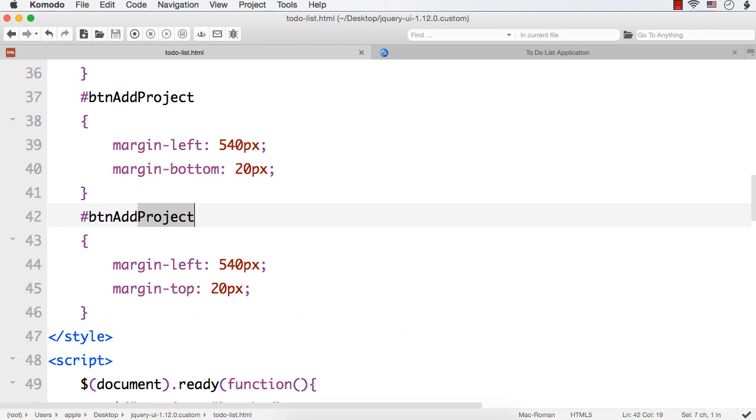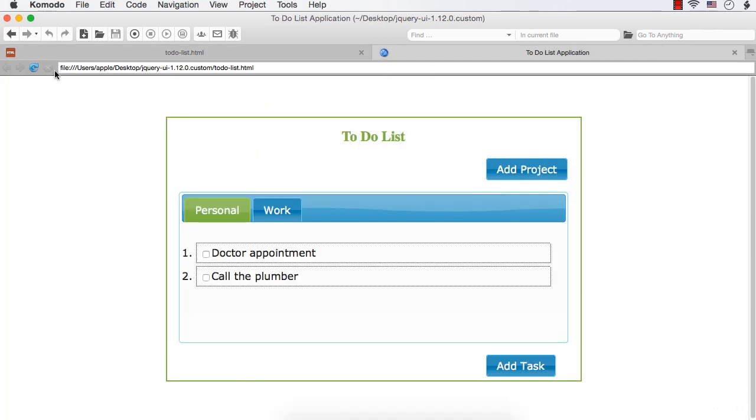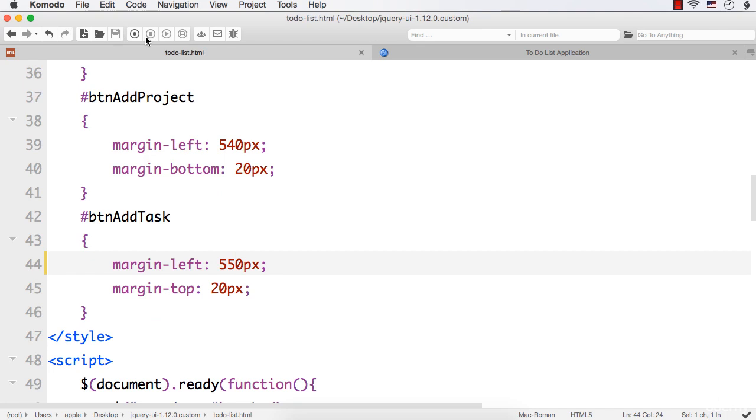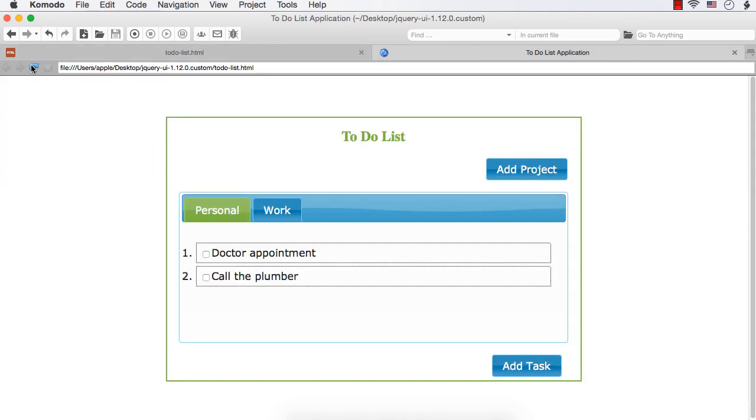Here it is btn add task, right? So let's see it now. Refresh. See, it is appearing here. I think we can increase this a bit. Let us make it 550 and see it. Refresh. See, it is now appearing here.